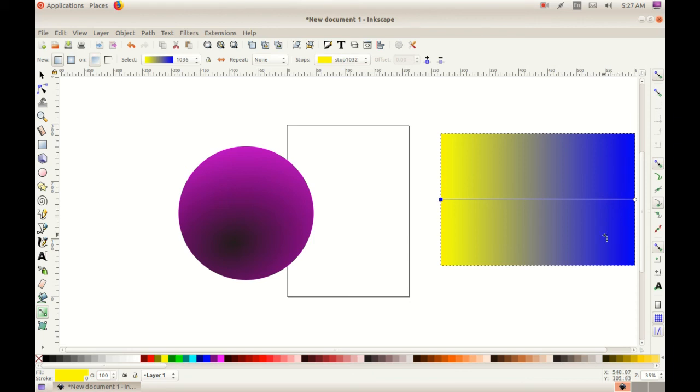Okay, this is the way for giving the gradient effect. Got it? For the gradient tool, there are two: create linear gradient and create radial gradient. Radial gradient is for circular figures, and linear gradient is used for linear figures. Okay, by this our tools are over.